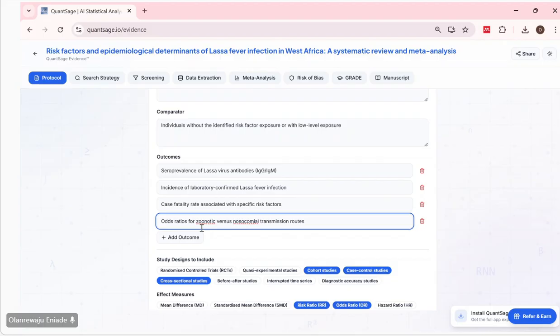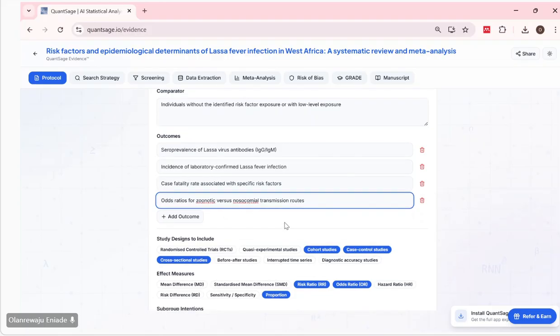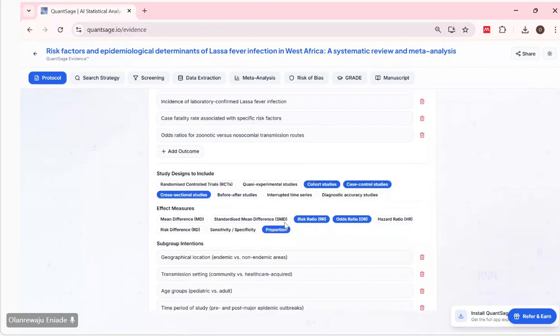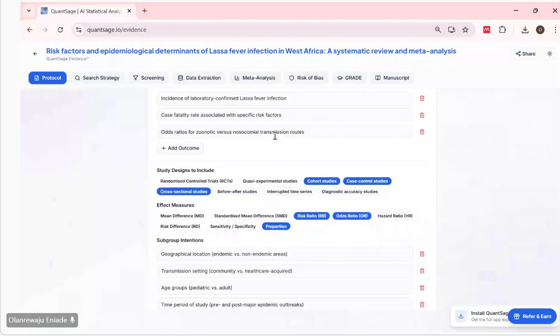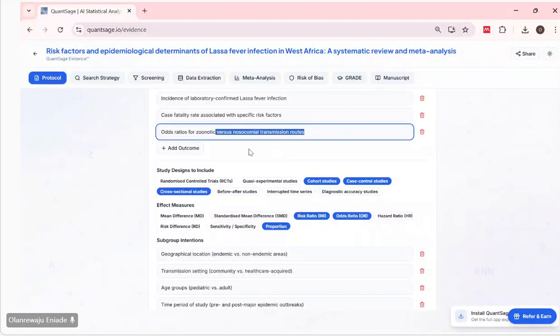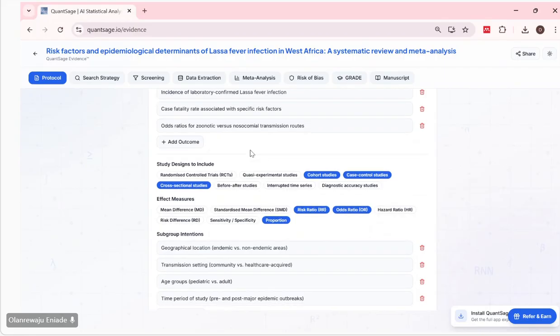So yeah, odds ratio for zoonotic versus nosocomial transmission route. Zoonotic is among animals and the likes, and nosocomial is from the hospital, that's hospital acquired infection. So yes, we'll be looking at that. For me, I think this will also be good for a kind of subgroup analysis.